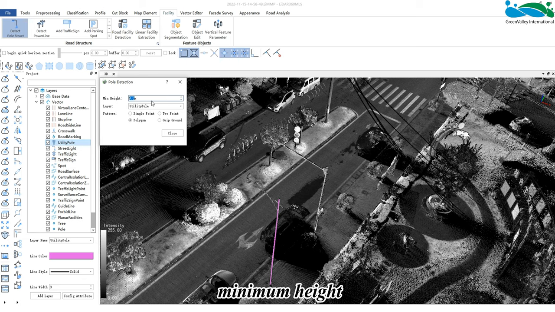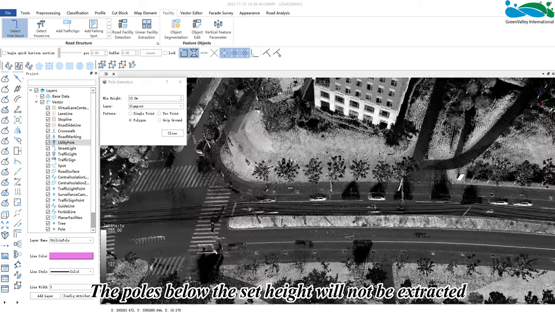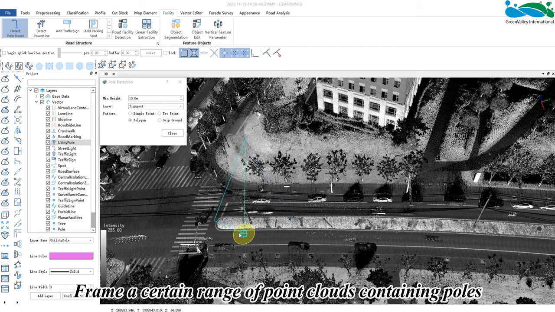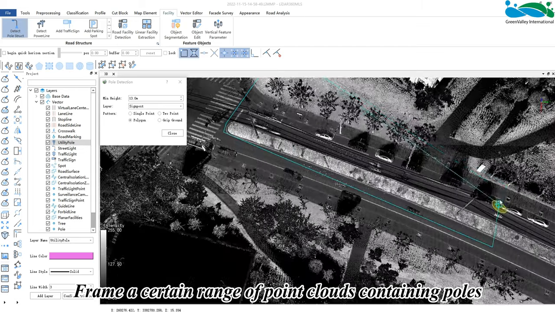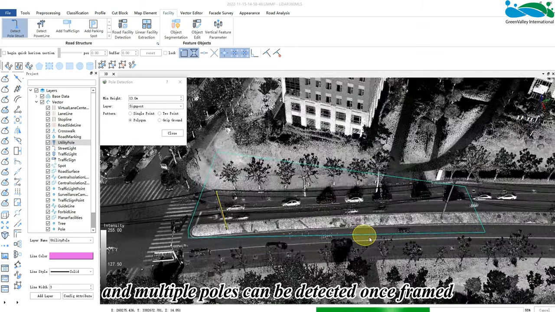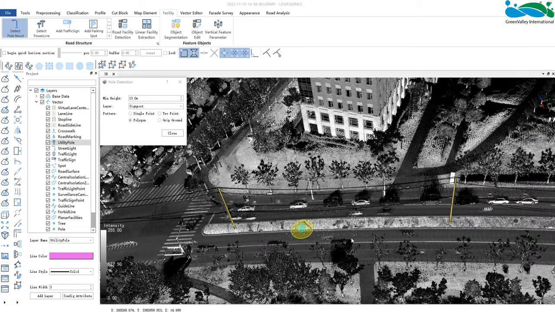Polygon mode. Set the minimum height. The poles below the set height will not be extracted. Frame a certain range of point clouds containing poles, and multiple poles can be detected once framed.